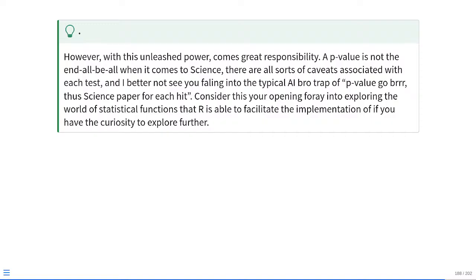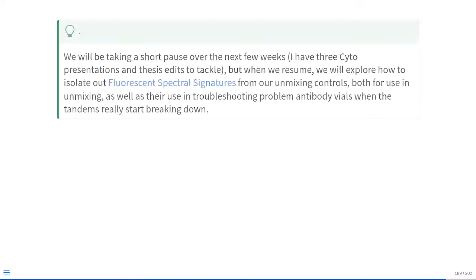However, with this vast unleashed power of iteration does come a greater responsibility. Namely, a p-value is not the end-all be-all when it comes to science. There are a lot of caveats associated with each test, and I don't want you to iterate through 1,000 different gate combinations, find a single p-value that is of interest, and then start your science paper based off of a single p-value. Consider this more your opening foray in exploring how to implement statistical functions in R to help your workflow, and that this is a way you can expand your curiosity further and make things a little bit more functional and a little bit easier on your end in the process.